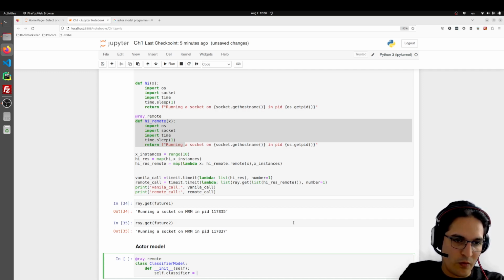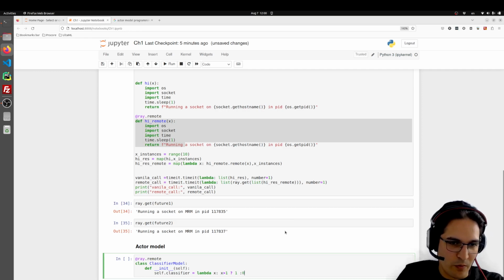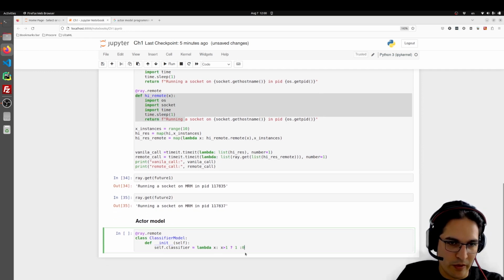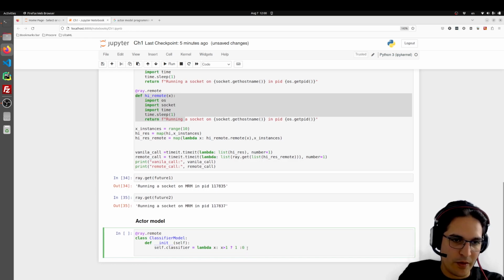So what we can do is we have a lambda and we get an x, and if x is bigger than 1, we are returning 1, else we're returning 0. I'm not sure I'm doing it right. We will debug it and find the problem there. So yeah, this is our classifier, for example.